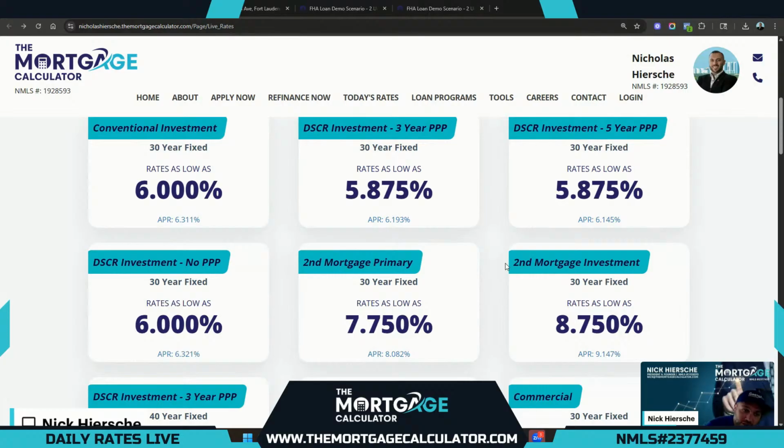So our 30-year fixed second mortgage here, using bank statements, etc. You can have a DSCR option as well, coming in at 8.75 for those investment properties. Final APR comes in at 9.147 there. And we have a few more options that we won't get into today, our 40-year options, our commercial options. But definitely please check out our website for all those different programs. We would love to send you a quote.